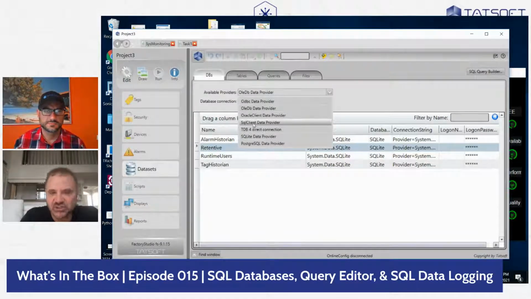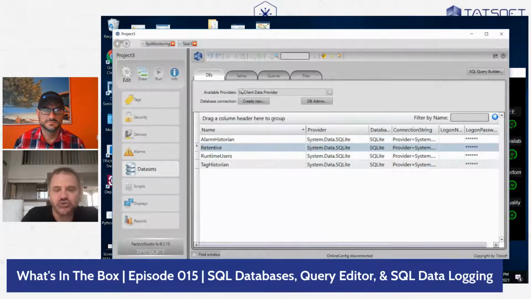And if you are using Azure, no problem, because Azure is pretty much a SQL client from our point of view on the configuration, okay?